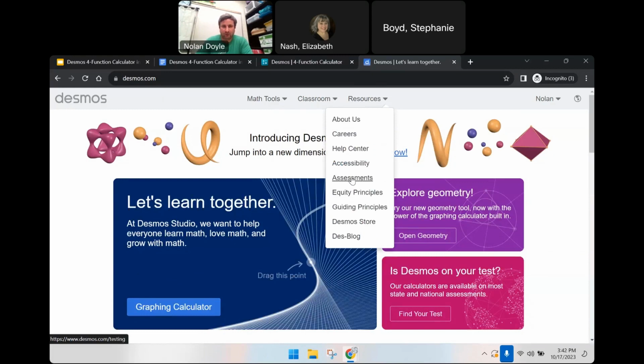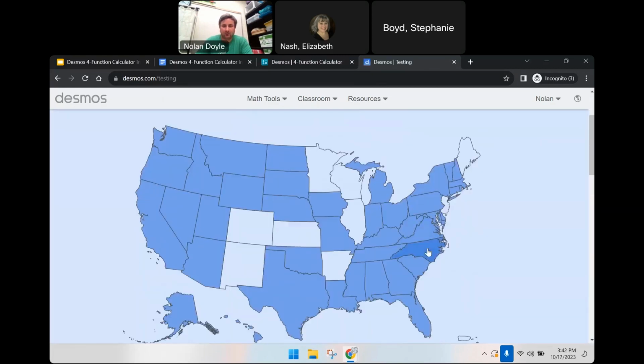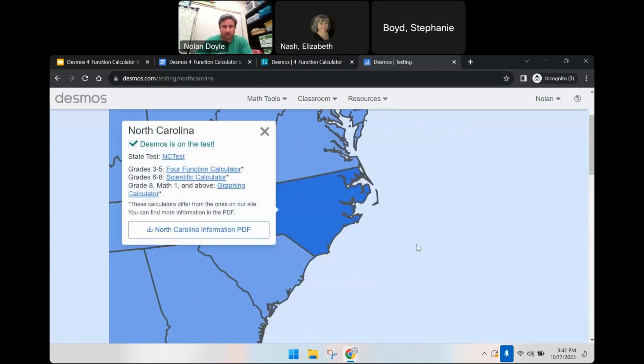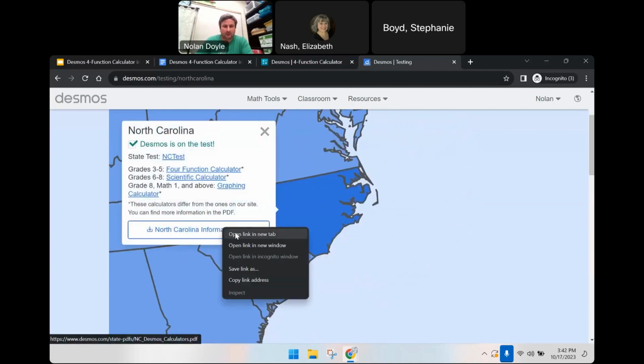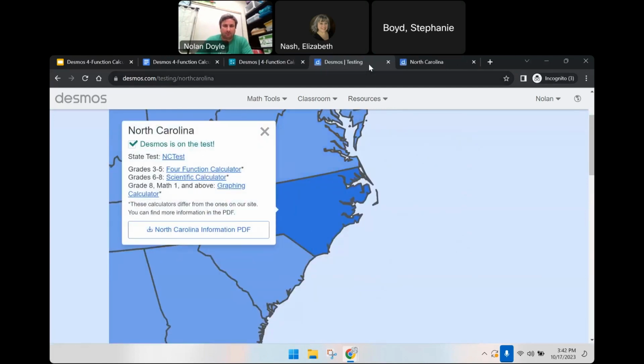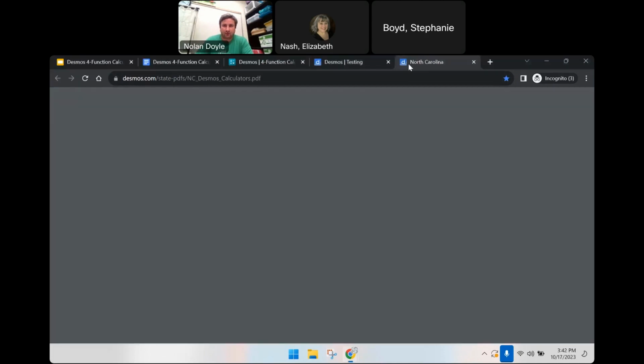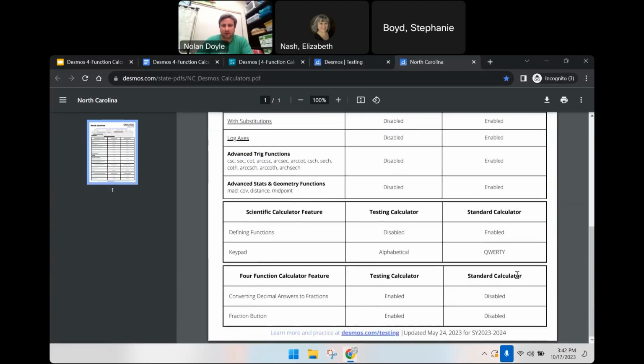Resources and assessments. That's where you can click on your state, and there's a PDF that shares the differences between the standard calculator and the testing calculator that your students will have available. That's why you want to go to the one that's specific to North Carolina, because you actually have two extra features that we'll see: converting decimal answers to fractions and a fraction button that's not available otherwise.